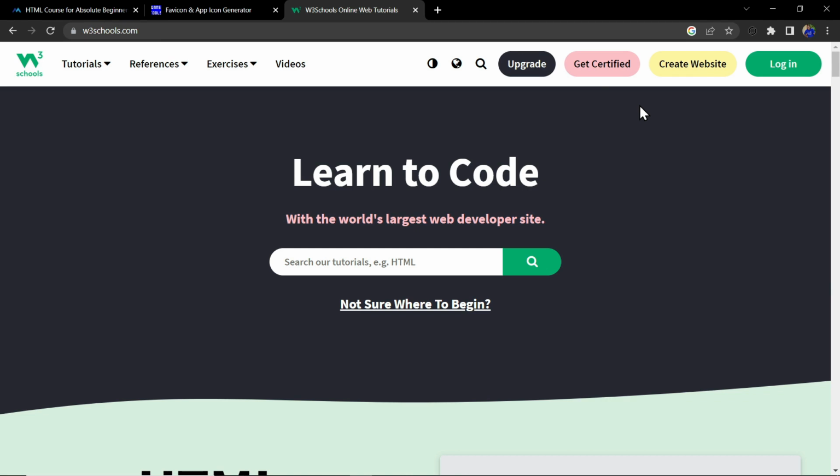Good people, today I want us to look at HTML favicon. A favicon basically is a small image displayed next to the page title in the browser's tab. It is displayed to the left of the page title in the browser's tab.